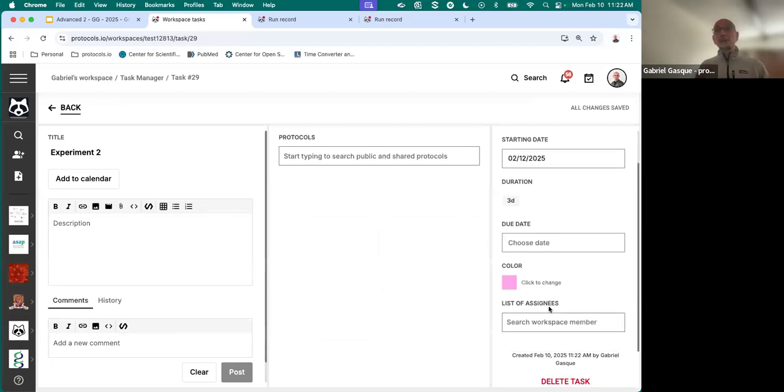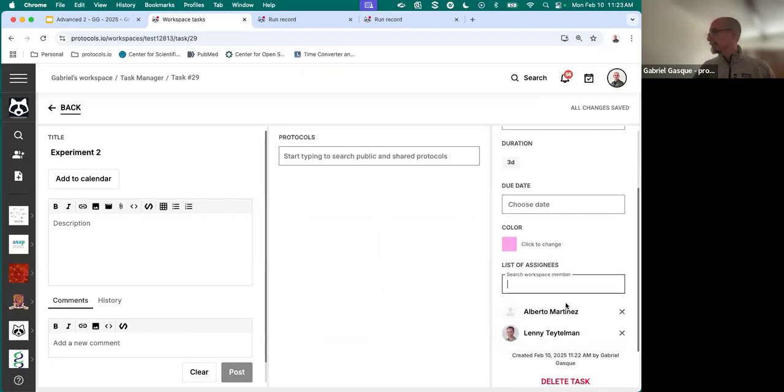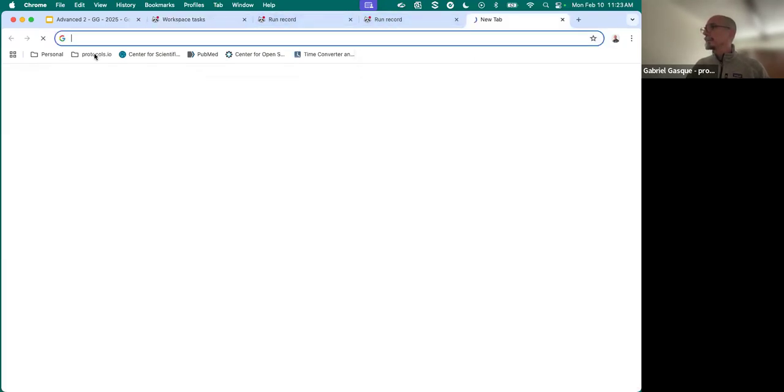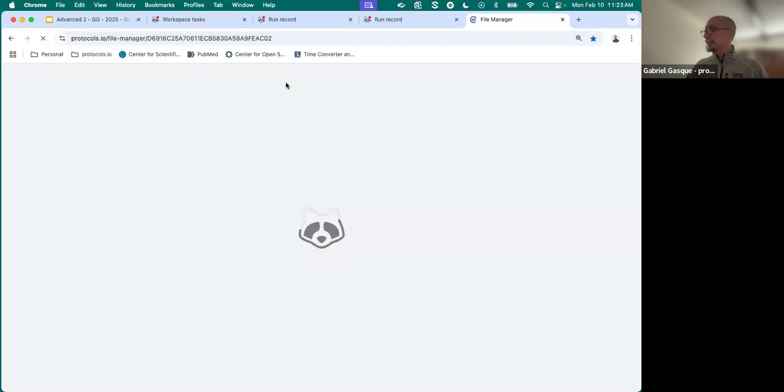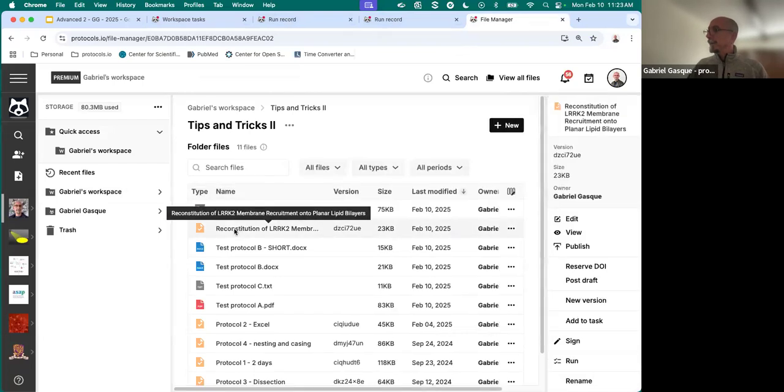And now you can start adding collaborators to this experiment. So I'm going to add Lenny as collaborator, and I'm going to add Alberto as a collaborator. And I can also start adding protocols to this experiment. So let's use the protocol that we just created. So I'm going to use this protocol.